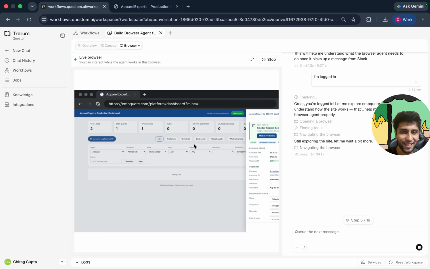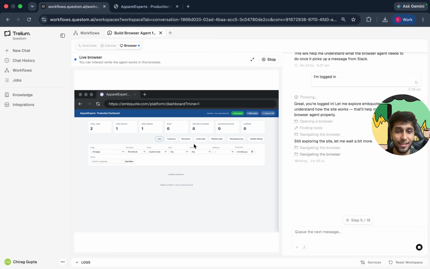It literally saw the process to just open the quote, and then it saw what all it could do there, what all changes it could make there. Amazing.